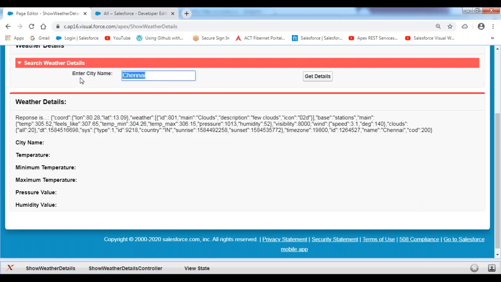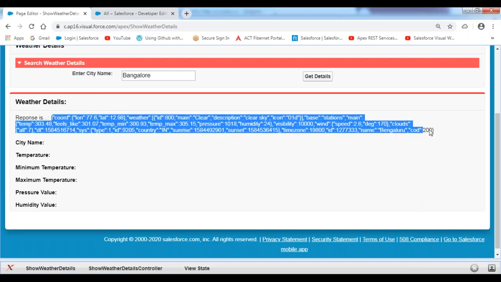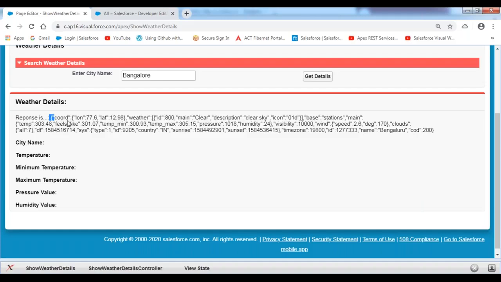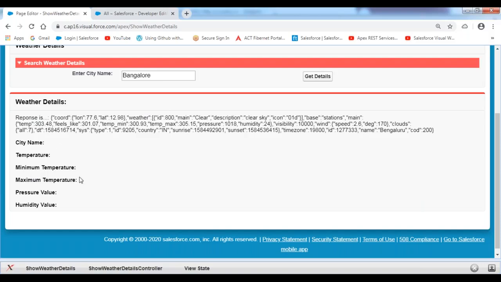For example, I'm indicating Bangalore. Once you click on get details, we can get that Bangalore information. Here the Bangalore information is available. Here the temperature details are available. So we are getting the response over here. Now once the response is available, then we can parse this response and we can represent this information inside our result flows page and we can show it inside this. So this is the way we can connect to that.